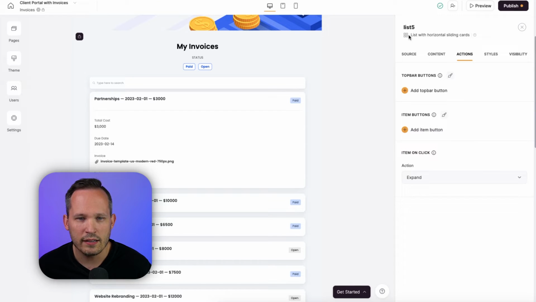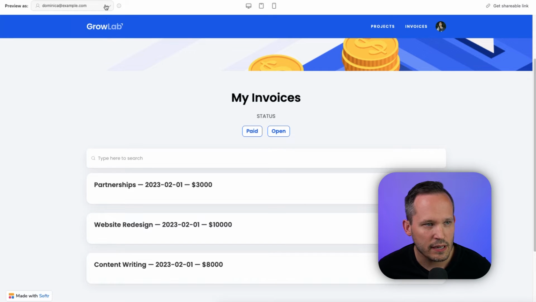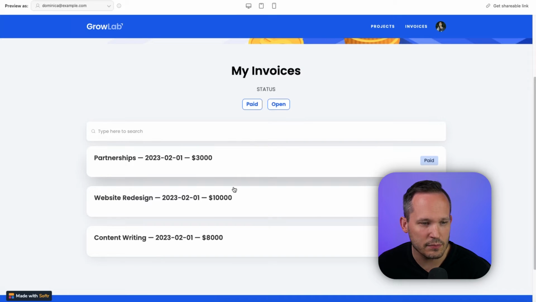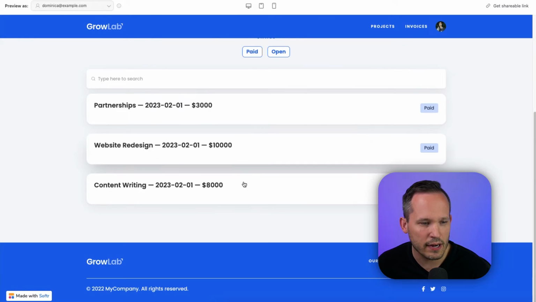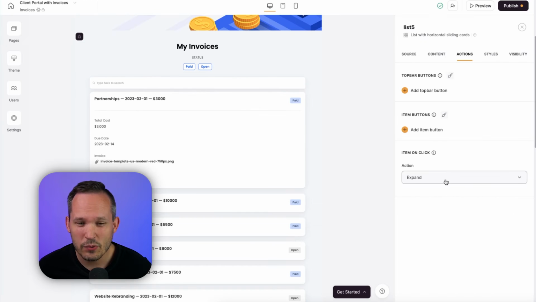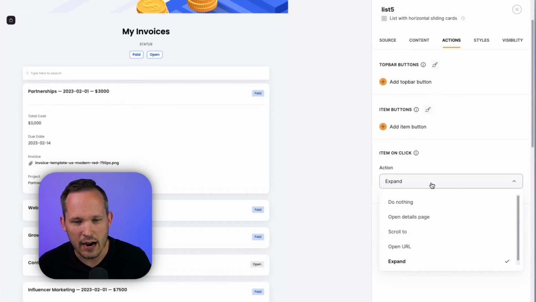So right now we're on this list with horizontal sliding cards. And if I'm logged in as Dominica, who is one of our clients, we can see there's multiple invoices that she has. And when she clicks on one of these items, it's going to expand that record so we can see the details of what's included with that invoice. And that's exactly what this expand action does out of the box.